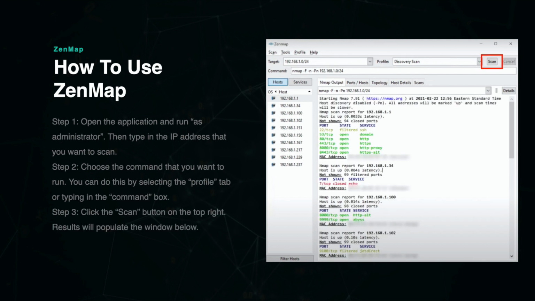You will notice that the bottom screen will begin to populate network data, which you can see in this graphic. The software will automatically show you what hosts are available on the network, which you can see in the left window. The Nmap output shows you a large amount of useful data found in the network scan.